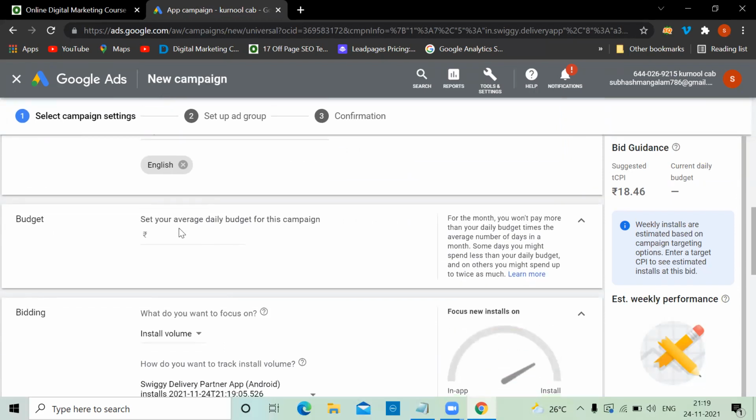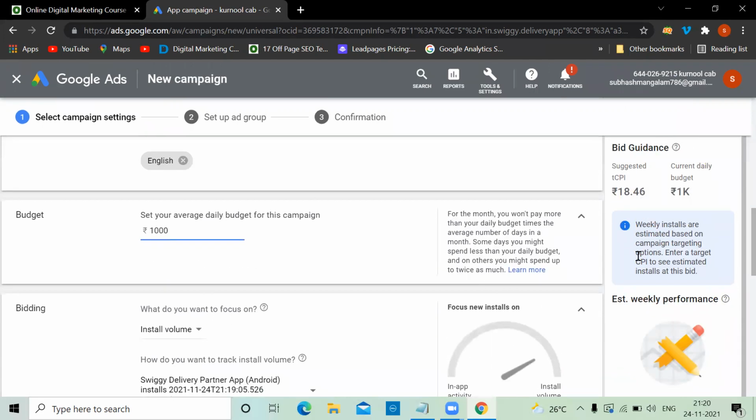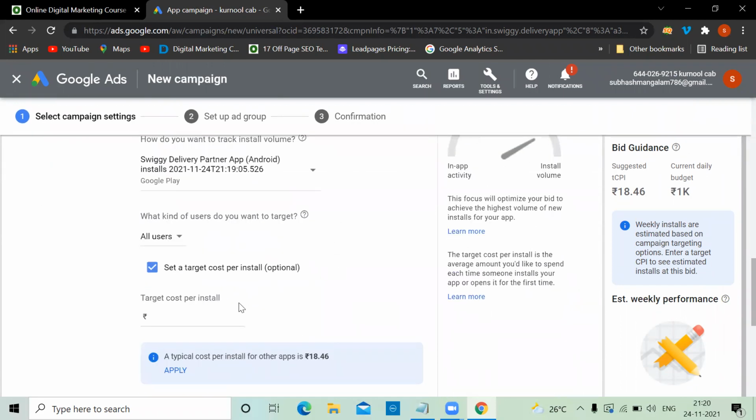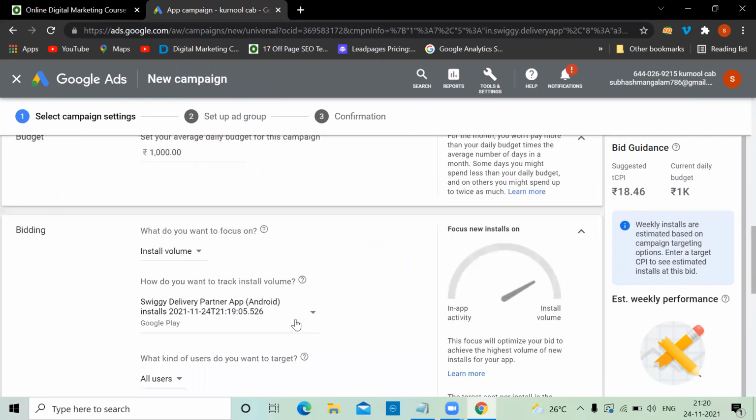Budget. Budget is nothing but how much you want to spend per day. See, more money, more installs, guys. So I'm mentioning 1,000. See, on the right hand side, they're giving something, it's only an estimation. But once the campaign starts, then only you'll come to know. This will take cost per install, CPI format. So they will charge you not when someone clicked on your ad, but when someone installed, then only they'll charge you money.